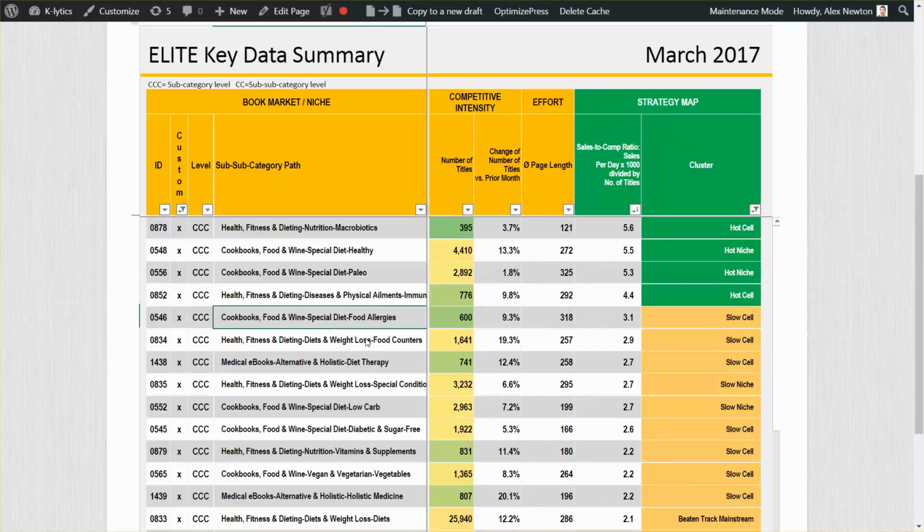Here, food allergies, food counters, they all fit. And they're not super categories, but they are okay. So this gives you a pretty good selection. We expanded from gluten-free diet only to a pretty long selection of possible categories that you can play with and that you can use in your marketing and in your optimization of keywords and book descriptions.